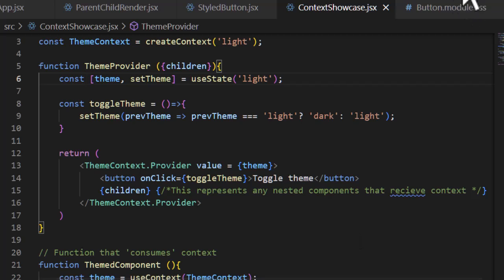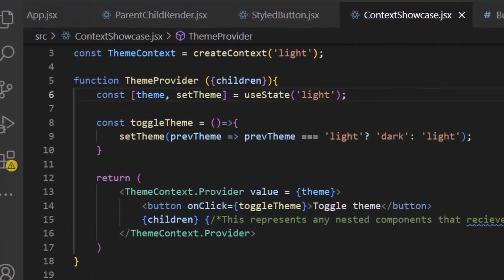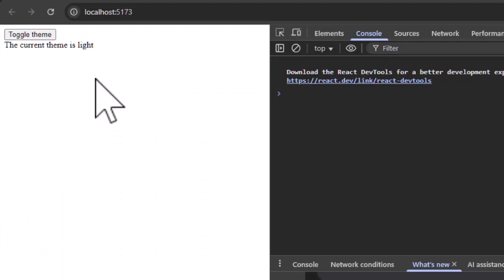So let's go to our browser and check if it works as expected. Yeah, so here we are. So let's press the button and see if it does the magic. And yes, it is working. It is changing from dark to light, light to dark.